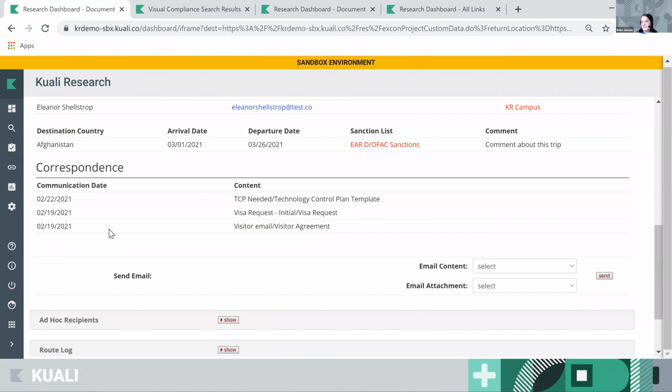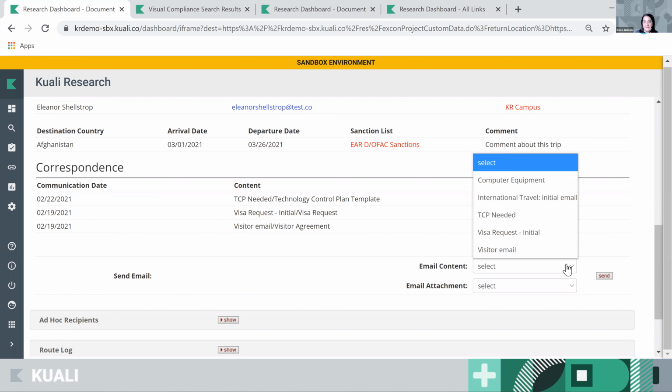And then down below that, we have this correspondence section. What this allows you to do is to create a text file that includes email content, as well as a place to upload documents that can be sent as attachments. And so what you're able to do with this repeatable correspondence section is, let's say you need to be in touch with the primary contact about an initial visa request. So, again, it's a configurable list. These are just the types of correspondence examples that you might use. We would set them up for your needs.